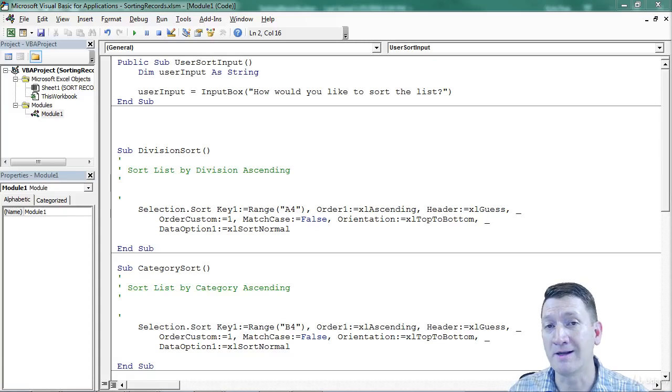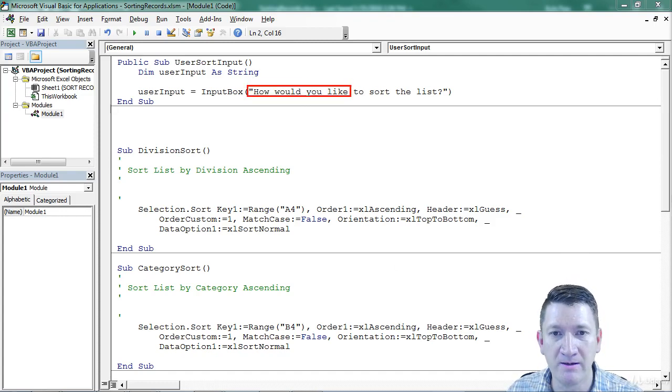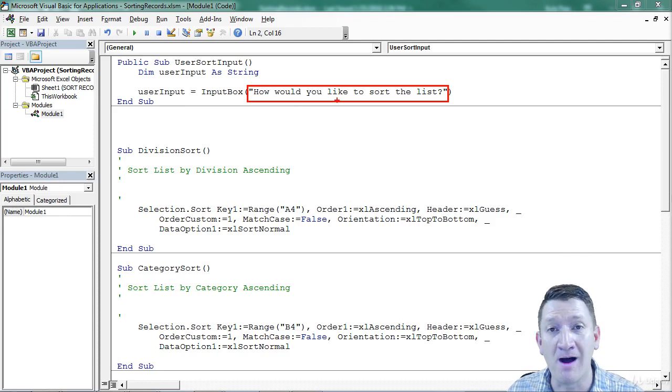Let's take our input box a few steps further. You'll remember we want to get a little more descriptive about the choices the user has in order to sort the list. Really, I want to make the message portion, the prompting portion of the input box, more descriptive. And not just, how would you like to sort the list, and then leave it up to the user. I want to give them choices.